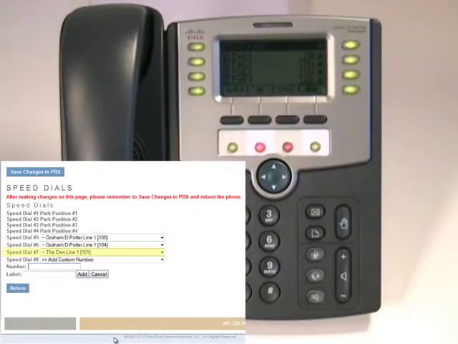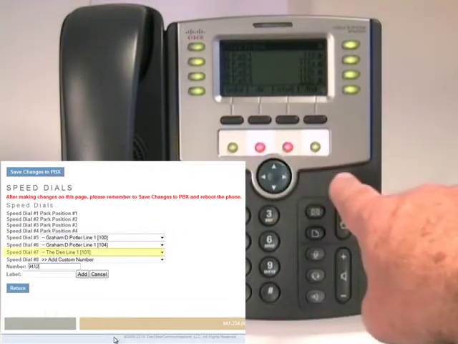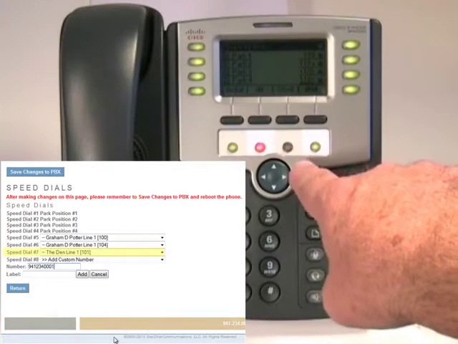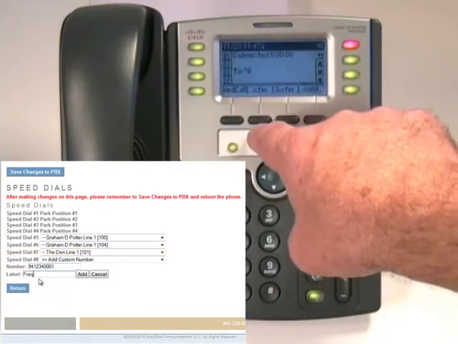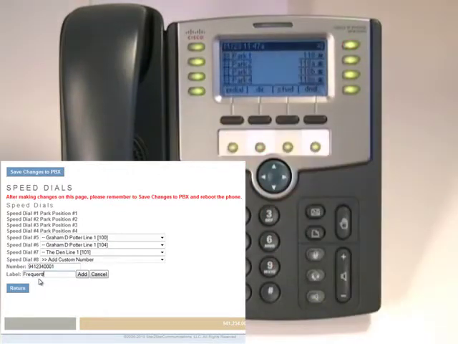You can also use these button options here to pick up a call from this extension. In the example there, I picked up a call to a different extension that I'm monitoring.